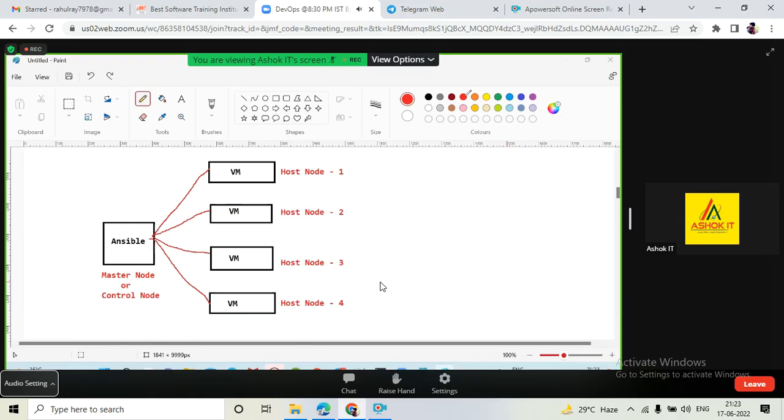Now, I want to perform some configuration on host nodes. How will Ansible manage that configuration? By using a playbook. Ansible uses a concept called playbook, and by using that playbook, Ansible will automate the configurations on the host nodes.